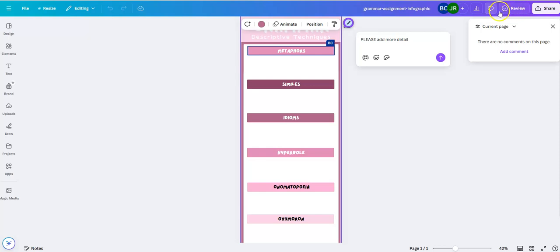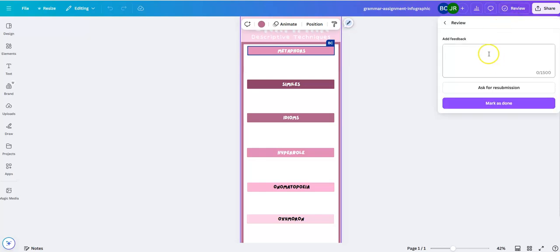But you also have this button over here that says review. So you can add some general feedback if this is not complete, or you want the students to add something, or if it's wonderful and it's done, you can add feedback here. And then there's two options underneath here. If you don't think the student is finished and you want them to continue working on this, you could leave feedback and click ask for resubmission, in which case when the student logs back into Canva, they will get a notification in their notifications area indicating that something has been submitted back to them for review and to finish up and resubmit.